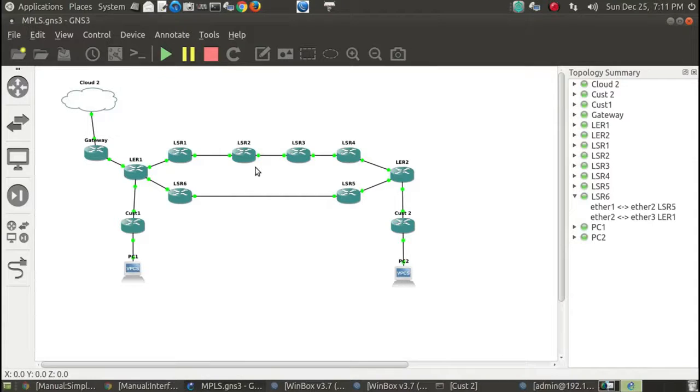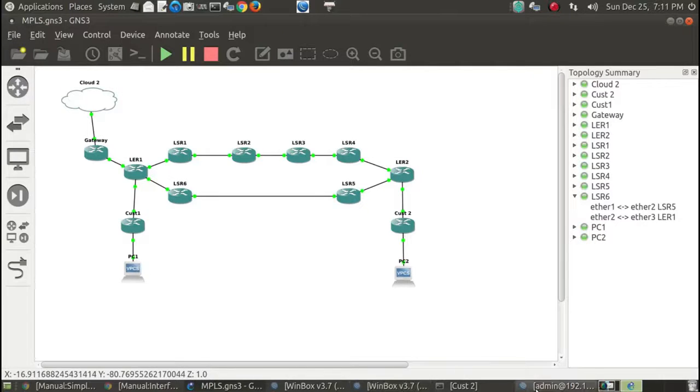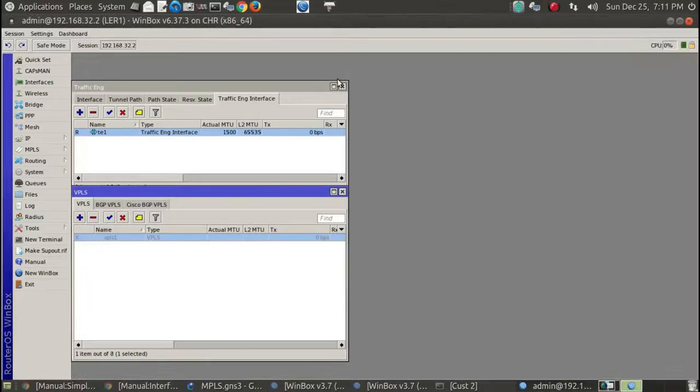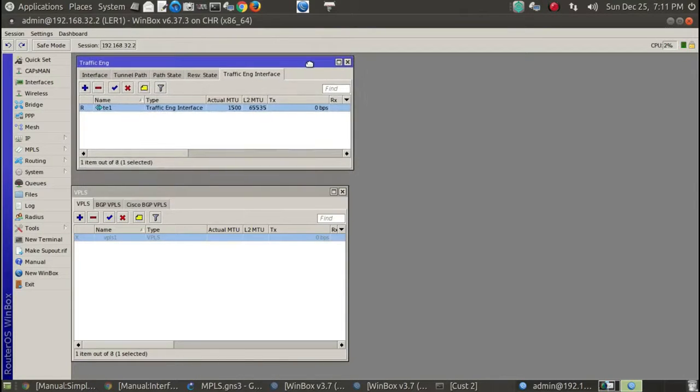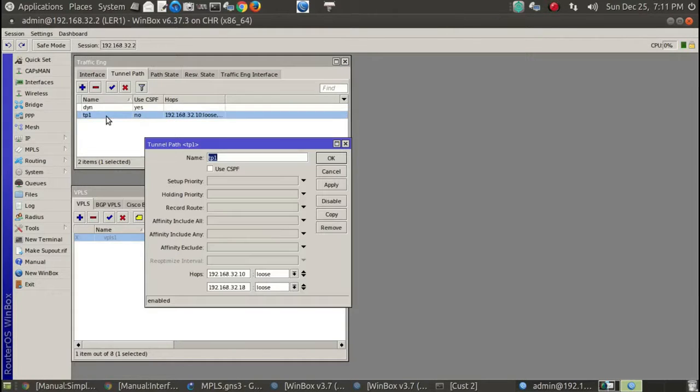So what we're going to do now is open up label edge router 1 and label edge router 2, because those are my MPLS endpoints. So we're in the LER here. And we have a traffic engineering interface. It is called TE1. We have a tunnel path. One is dynamic and one is tunnel path 1, just because I didn't have anything else to name it.